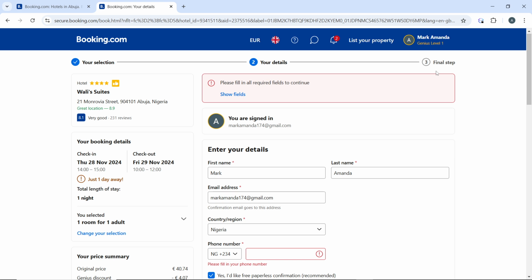Now, there are a couple of things that you need to know. Properties offering no prepayment needed or pay at the property options may require you to provide a valid credit card to secure the reservation. So ensure you read the cancellation and payment policies to avoid any charges in case of no-shows or late cancellation. Now, availability of this feature depends on the property and location.